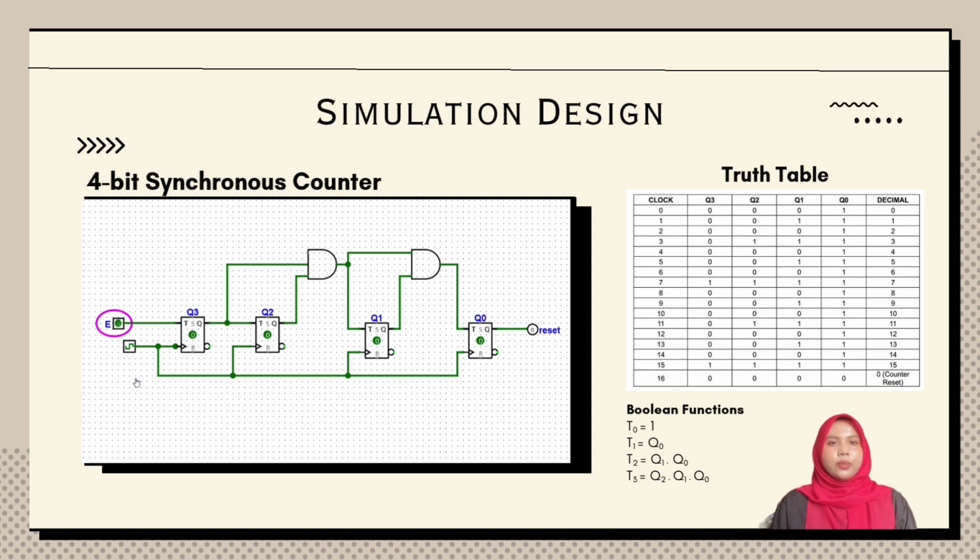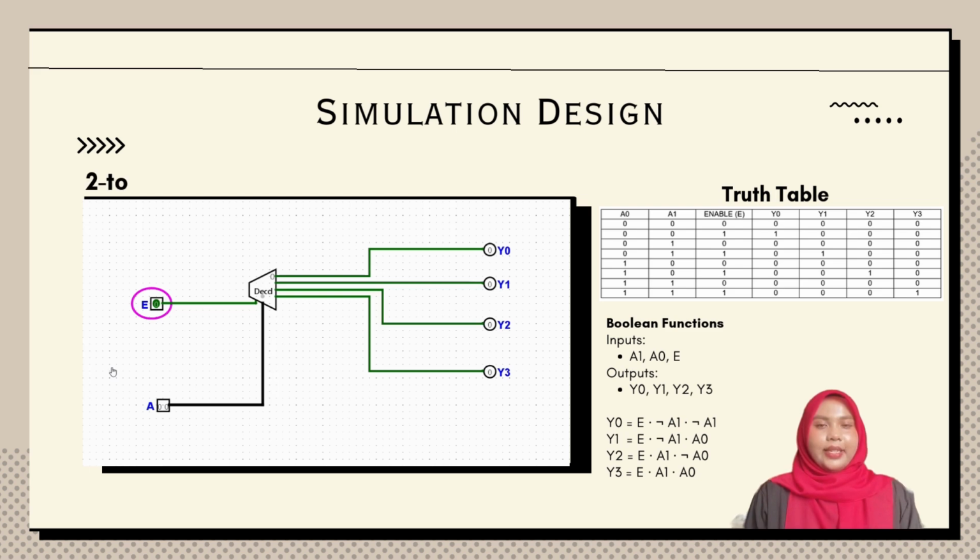The counting starts from 0000 and continues in binary order up to 1111, which corresponds to decimal values from 0 to 15. Each row in the truth table shows how the output changes with each clock cycle. After reaching the maximum count of 1111, the next clock pulse causes the counter to reset back to 0000. This behavior is shown in the final row of the table, confirming the reset operation. Overall, the truth table verifies that the counter follows the correct binary sequence and operates as expected for a 4-bit synchronous counter.